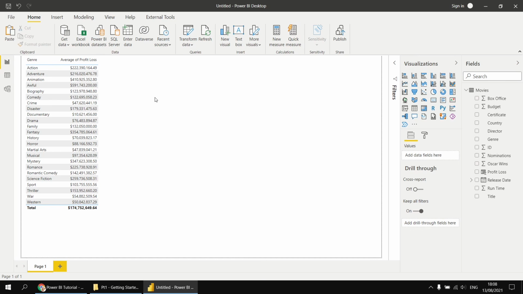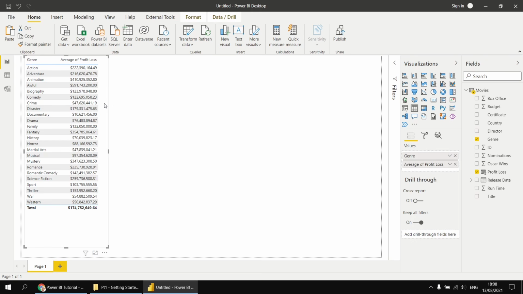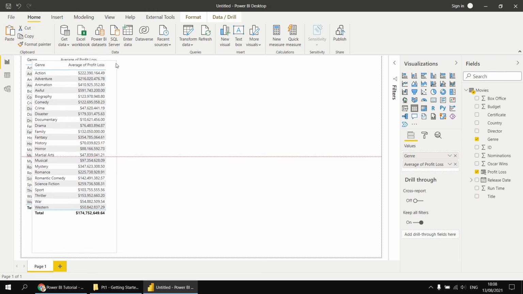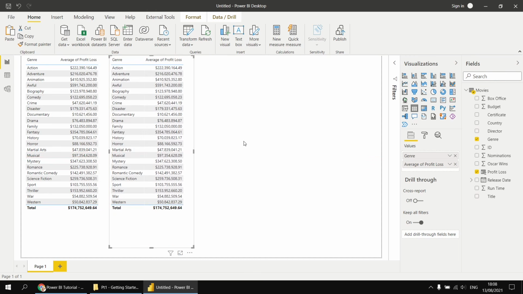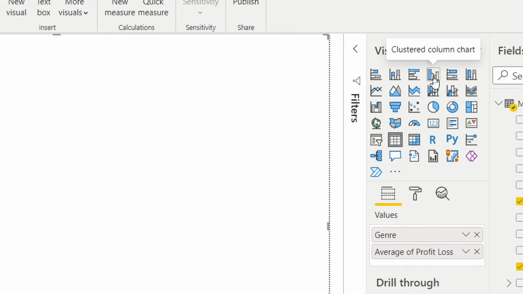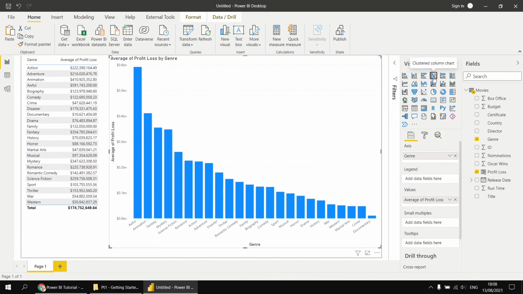Next, I'd like to create a chart which presents the same data in a slightly different way. And the easiest way to do that is to start by making a copy of this table. So I can click inside the table and then I can click copy, followed by paste, and then drag the new copy of the table across to the right hand side. I'm going to resize the table so it occupies the full width of the page, and then to convert it into a chart, all I've got to do is click on the appropriate button in the Visualizations panel. So I'm going to go with a clustered column chart. Having done that, I've now got two visualizations showing the value of our calculated column, and although it's a bit basic, it doesn't look too bad.